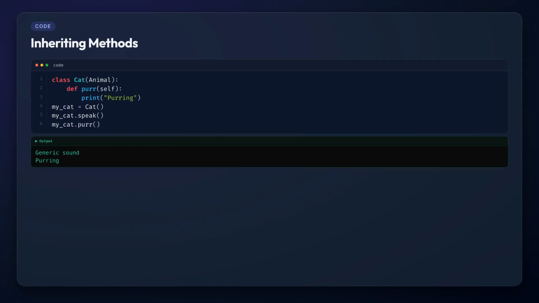Here, the Cat class inherits speak from Animal but also adds its own unique method, purr. You can see that calling speak on a Cat instance still works perfectly. Inheritance allows your objects to grow specialized features while keeping the base functionality intact.